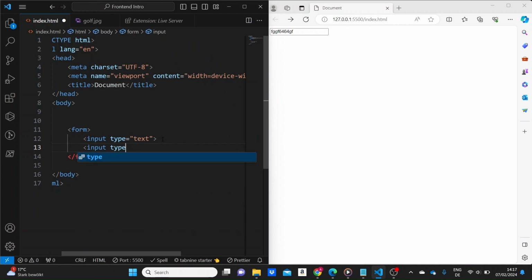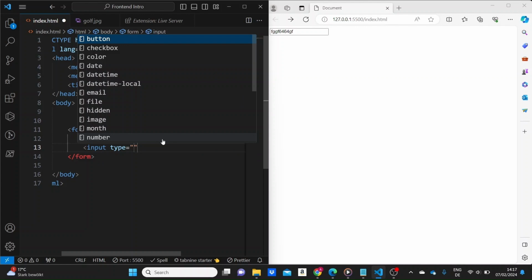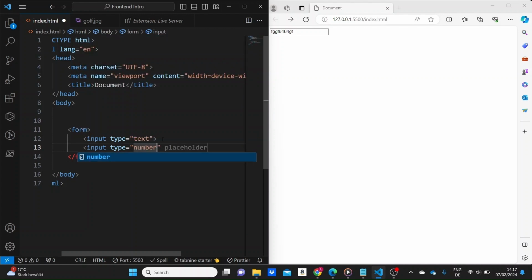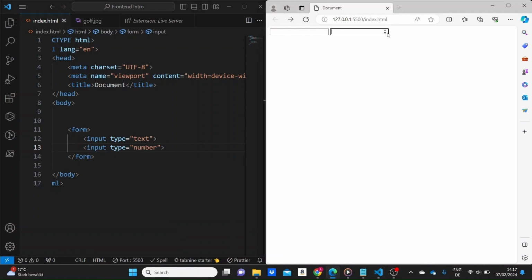So let's make it of type number. If I save the file, the second input here basically cannot take characters, cannot take text, but only numbers, and we can just play with it also with these errors that we have here.